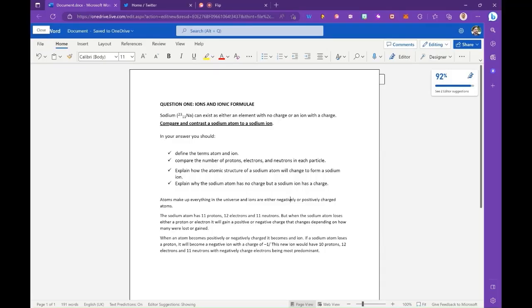So in this short lesson, we're going to look at how students can use the Bing AI functionality to get immediate feedback on their learning. Today we're going to be a student, and I've given my students a question. Sodium can exist either as an element with no charge or an ion with a charge. Compare and contrast a sodium atom with a sodium ion, and I've given four extra prompts as well.